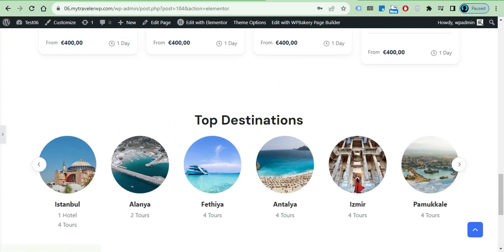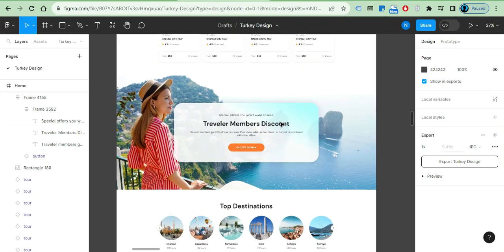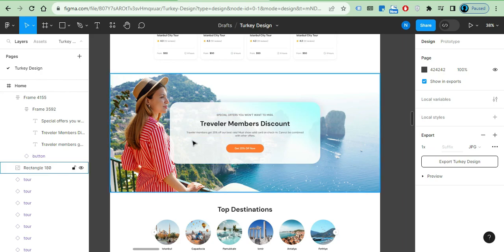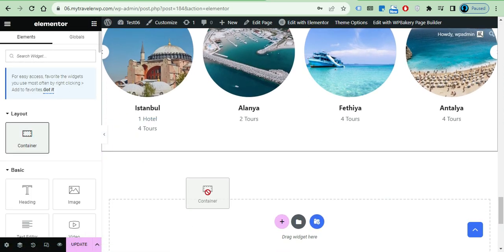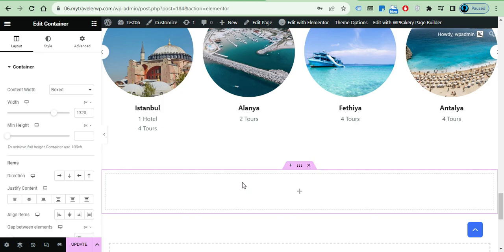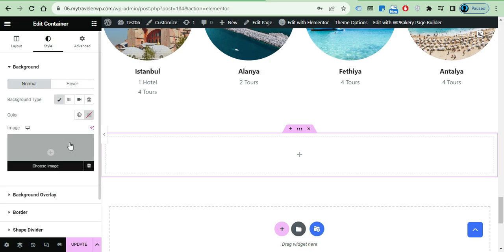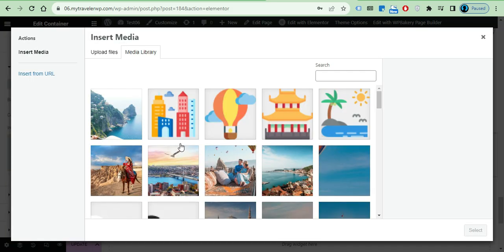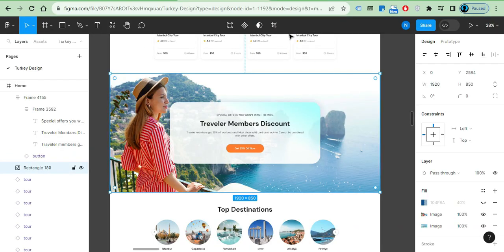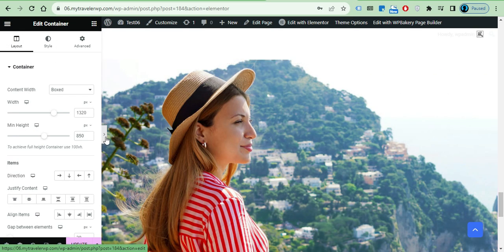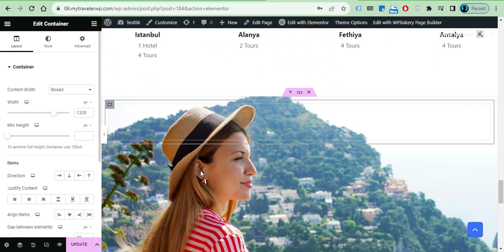And next, we need to create a banner section to showcase a special offer, discount, and promotion to capture the user's attention and encourage them to explore the limited offer. So put the container first, add the background image, change the height to 850 pixels. And next, we also need to add the container and align it to the center.